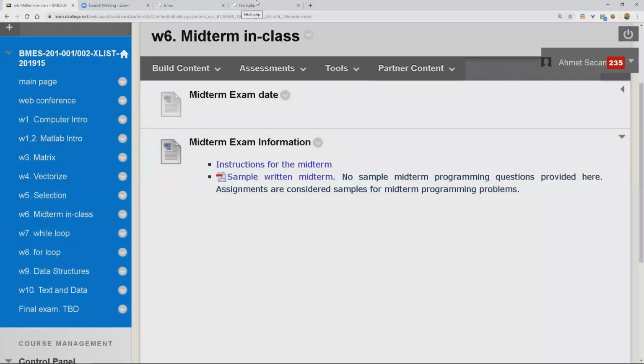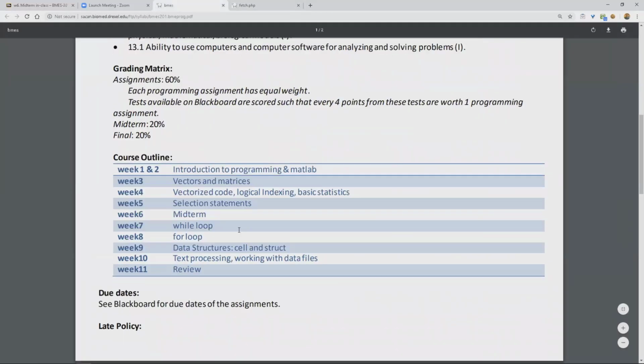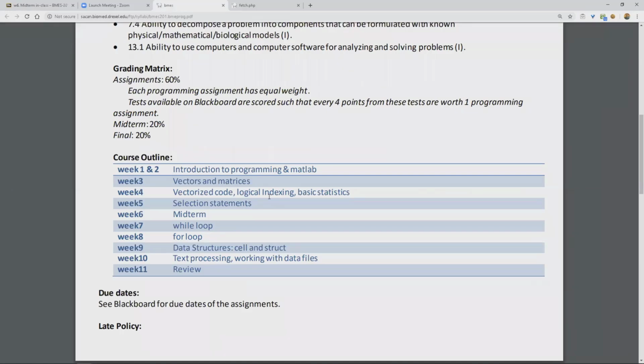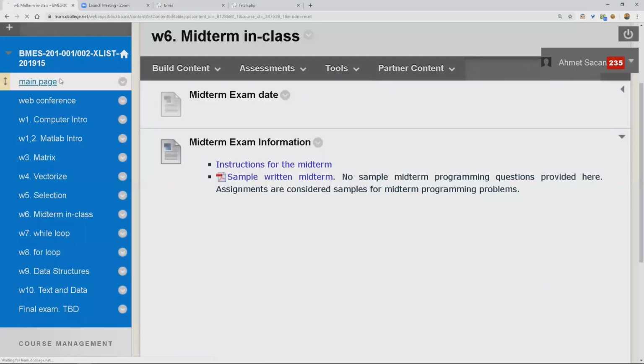Any questions about the grading? All right. The topics for the class are listed here, which essentially cover basic programming concepts, along with some MATLAB specific features and vector and indexing operations. Let's go back to the main page.